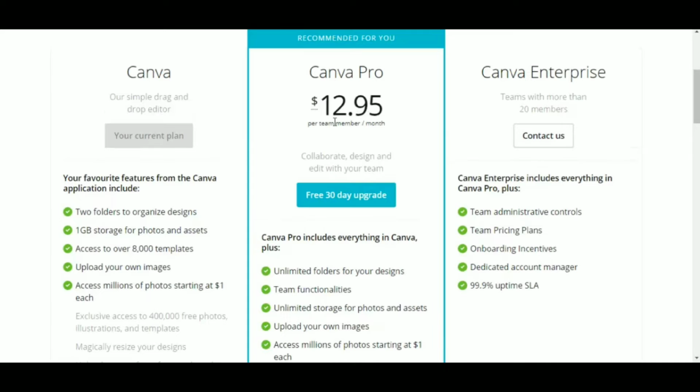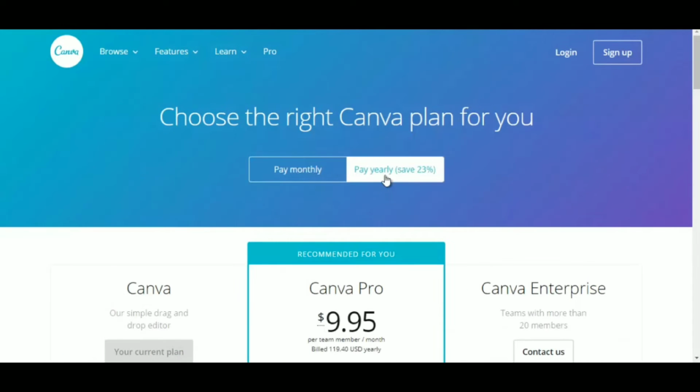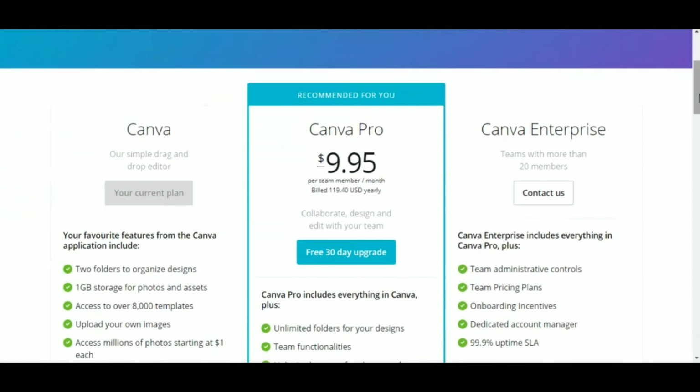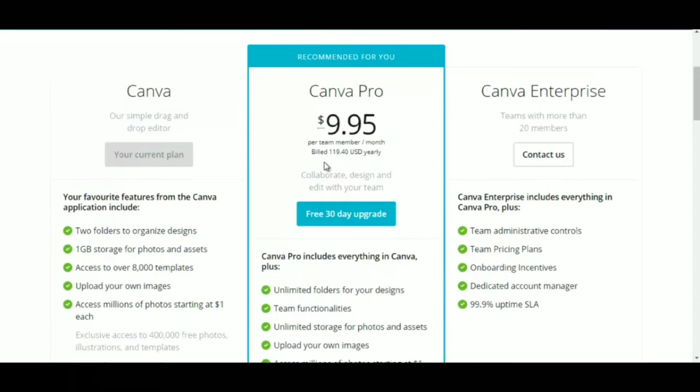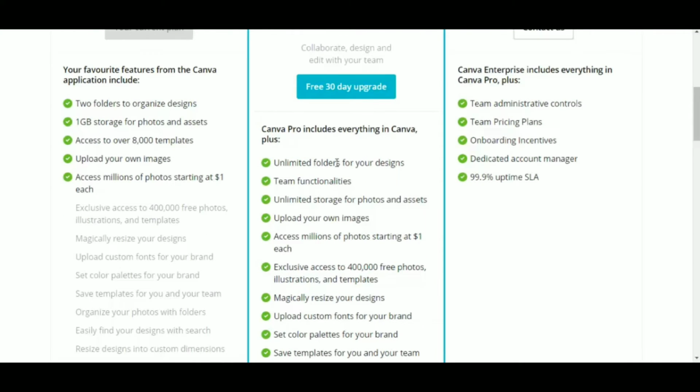Now for the paid membership plan, Canva Pro, you're paying $12.95 per month. Actually, if you want to pay yearly, you could save 23%, and it comes to about $9.95 per month. And you could also try it for free for 30 days. So if you go with this paid plan, Canva Pro, you get everything in the free Canva account. Plus, you get unlimited folders.